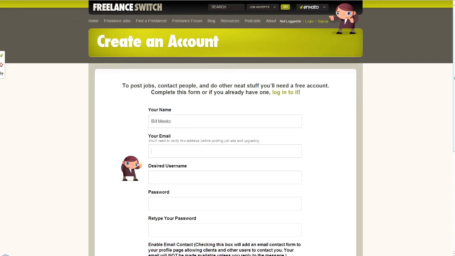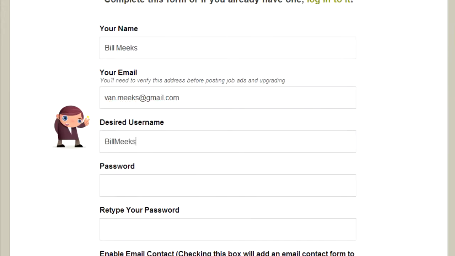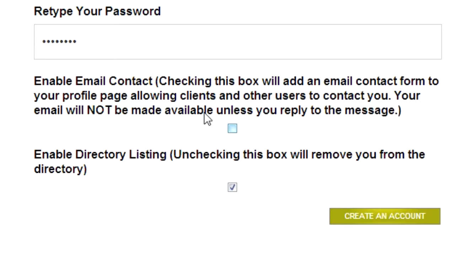And we'll go ahead and put in our name, our email address, our desired username, then a password, and they'll want us to retype it. Okay, and then they're going to ask if you want to enable email contact. That basically means that someone can go to your profile page and send you an email, but they won't get your email address unless you respond. So I'm going to go ahead and check that because that seems like a pretty good idea. And they'll want to know if you want to be listed in their freelancers directory, which, you know, free advertising, why not? So we'll go ahead and leave that checked, and then click on Create an Account.